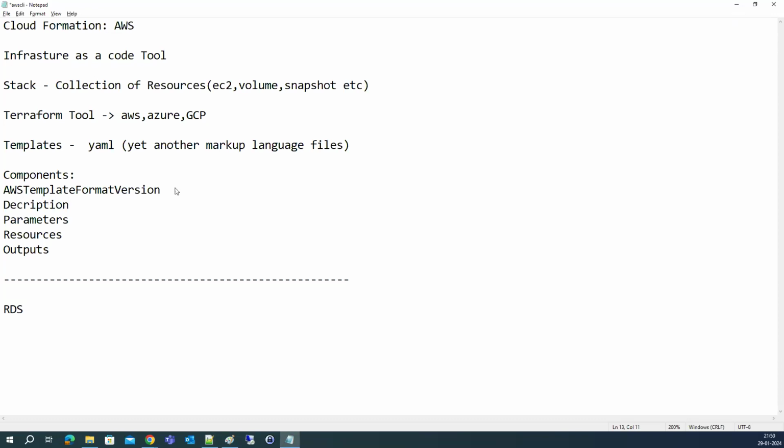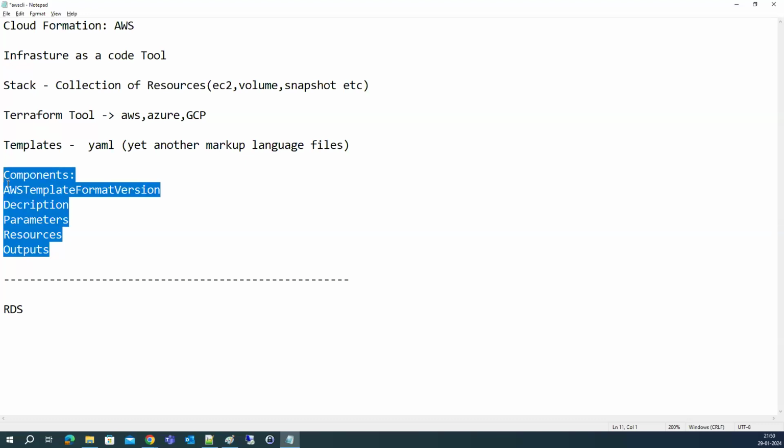Another one is parameters, another one is resources, another one is out. So this will be a question you will get in the interview. From an interview point of view, this will be your question.